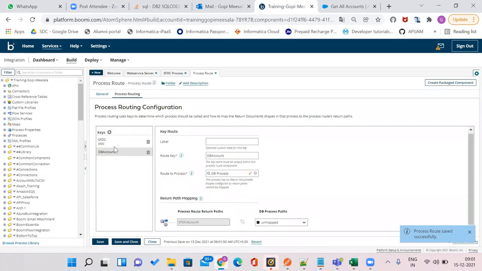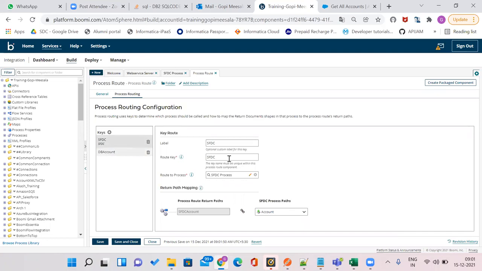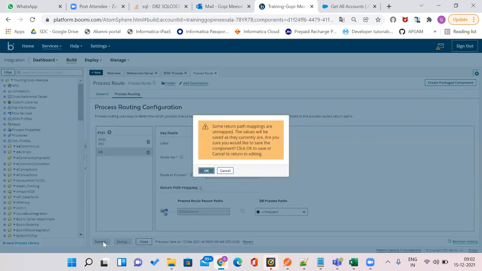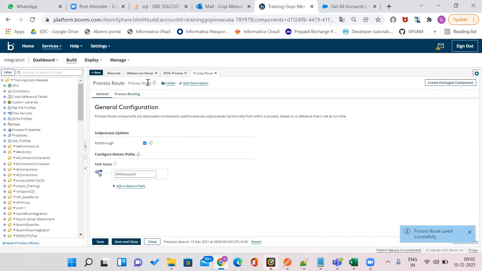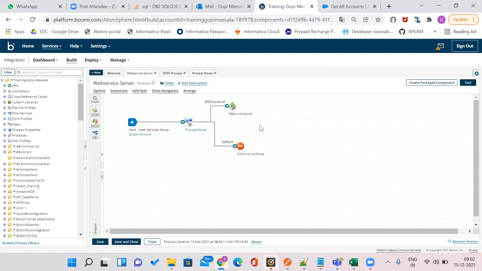Now I have DB account, and this is DB account related, and this is SFDC. It is DB account, which means we can give it like a DB. Route key is a DB. Okay, so route key is a DB. Then go to this general tab. Now how many processes are required? One is for SFDC, one is for database.